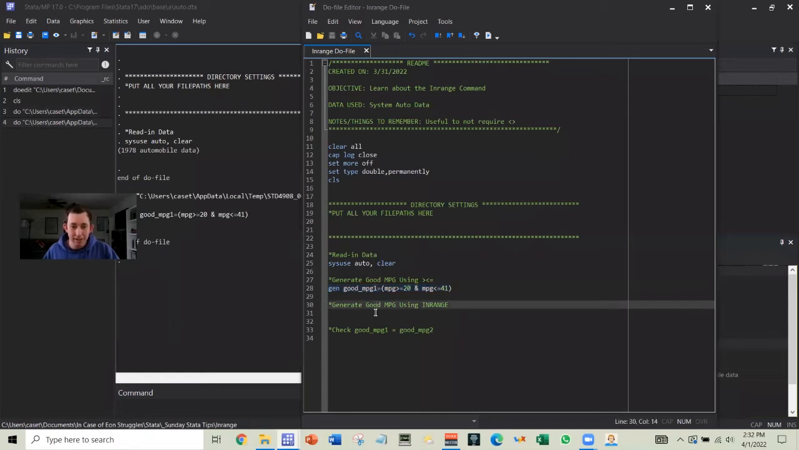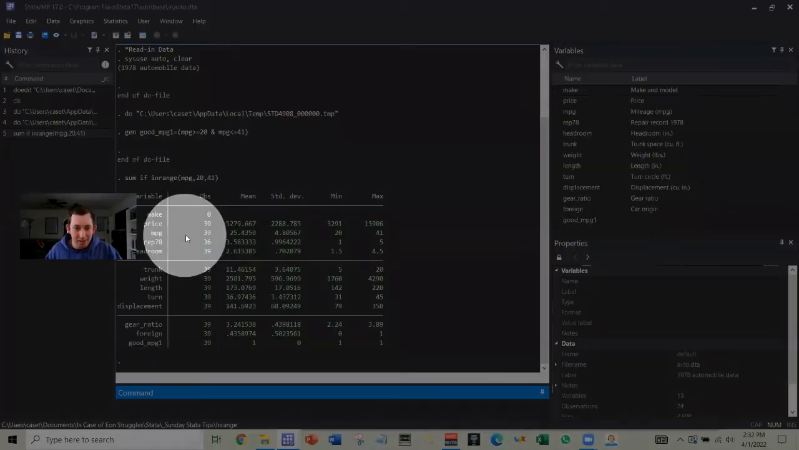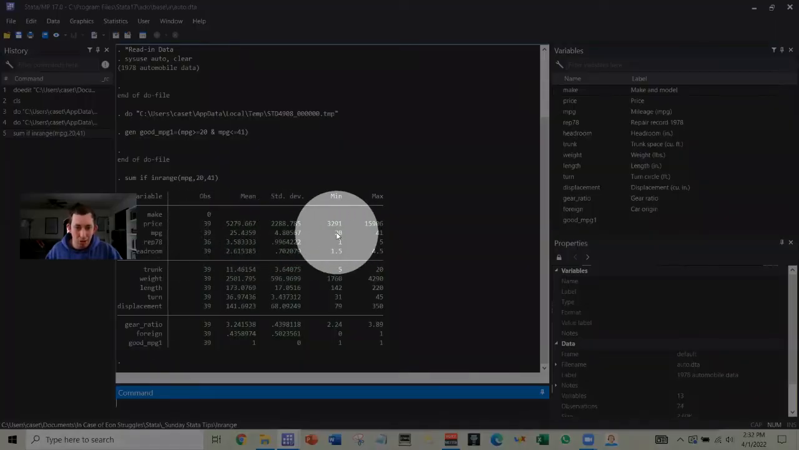Now, the goal of today is to make this same variable using an easier syntax, and that is going to use the inrange command. So for an example of the inrange command, let's just do a basic sum if inrange, we're going to open parentheses. We are going to name the variable we're talking about. So that's miles per gallon. The start of our range is 20 and the end of our range is 41 like this. And as you can see, our miles per gallon is correctly restricted to 20 and 41.